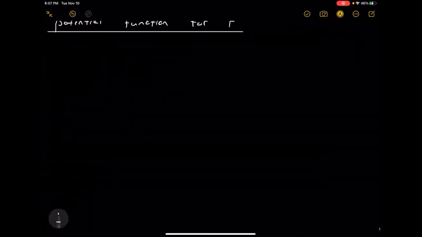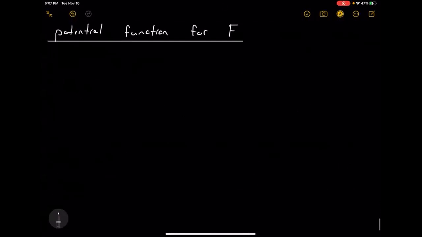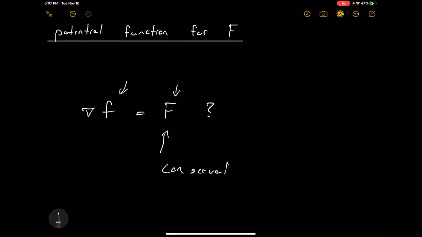And that should be all the material, I believe. We're ending just on some terminology. We're going to see some tests in later sections to determine this. We're going to be given a vector field F, and then we're going to be asked, is this vector field the gradient field of some function little f? If so, we would call this a conservative vector field. And we would call little f, not the gradient, the potential function.